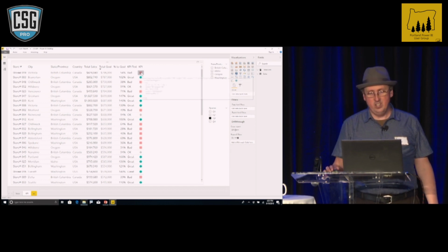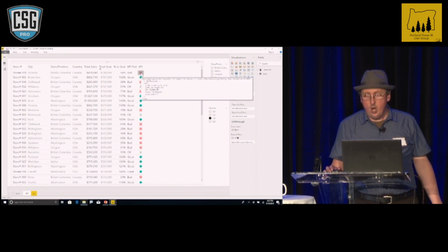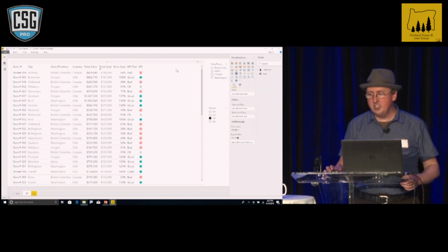And what we want to get is a measure that builds these images right here, right? And if you hover over it, you can actually get a glimpse at the SVG code that we're going to write. There we go. Okay, so that's what we want to build. Let's go ahead and start building it.